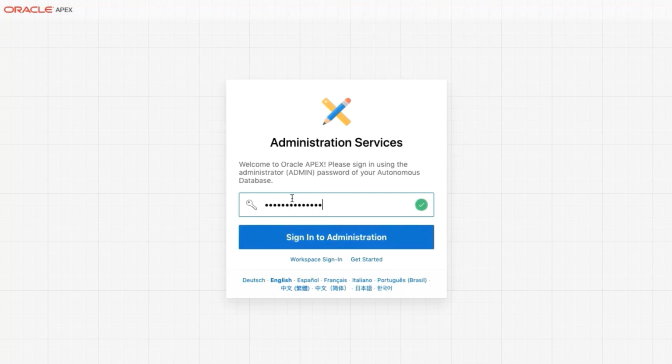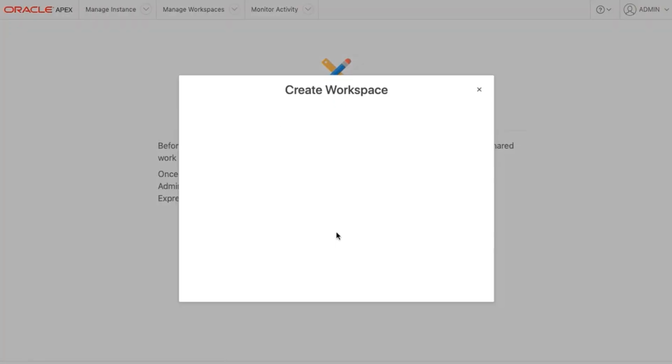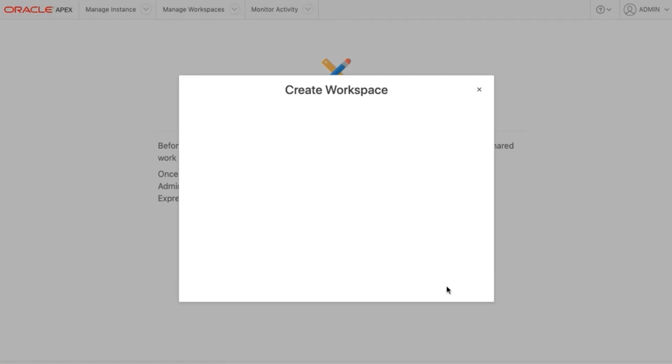Select Development on the left-hand side and Oracle Apex. Enter the password you originally set up when you created the ATP instance and select Sign In to Administration. Click Create Workspace and then enter the database username and password that you found in the lab guide and click on Create Workspace.